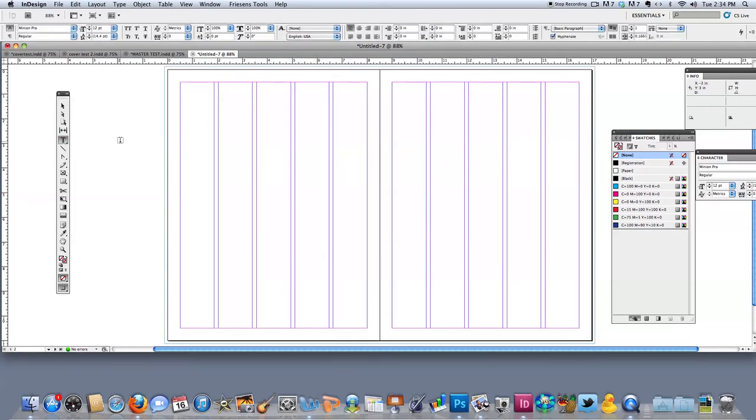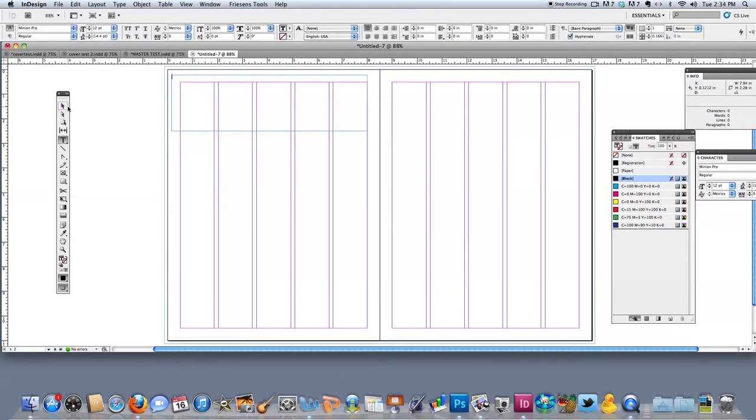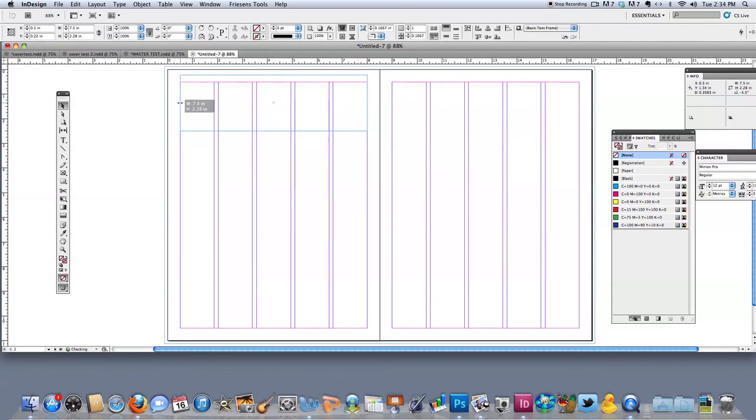And now I'm going to click the Type tool and I'll make a text box that stretches across the entire width of the 5 columns. I'm just going to resize it a little bit right there, and I'll type some text in.